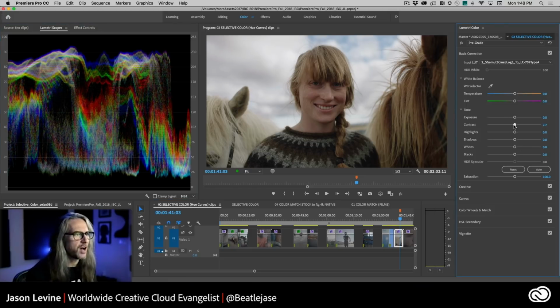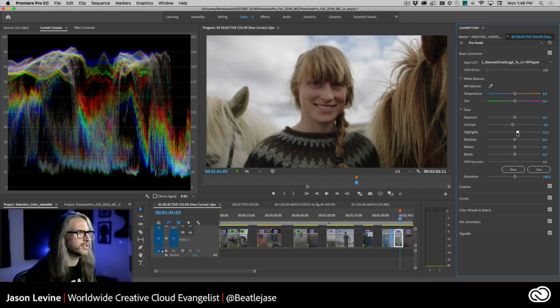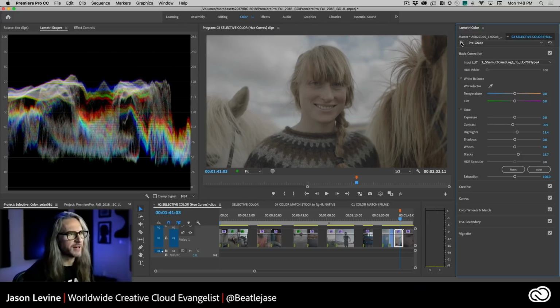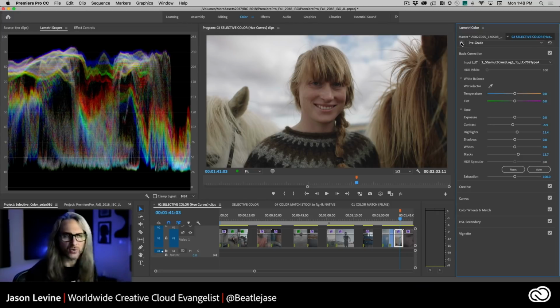Maybe we'll just drop the contrast ever so slightly. Our highlights look good. I'm actually going to pump those up just a little bit. Maybe adjust the black level here. And I think that looks pretty good for this pre-grade. And again, we can use the effects bypass. There's before our flat footage. There it is with this little pre-grade added.